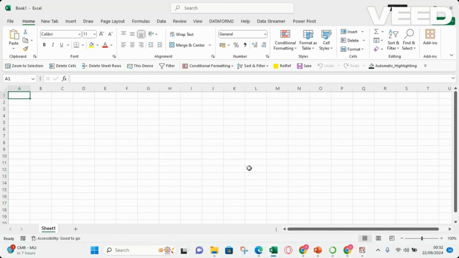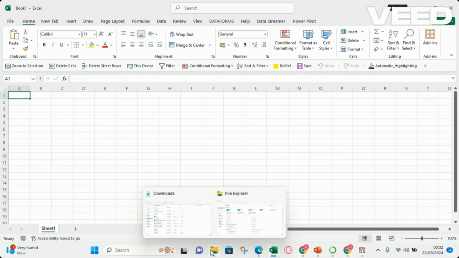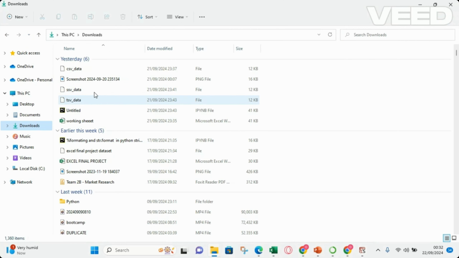Today we are going to be looking at how we can import text files into our worksheet. We are going to be looking at three types of text files today, and we will see how we can go around them. But before we import, let us see how these text files look like. So follow me and let's see where I store them.